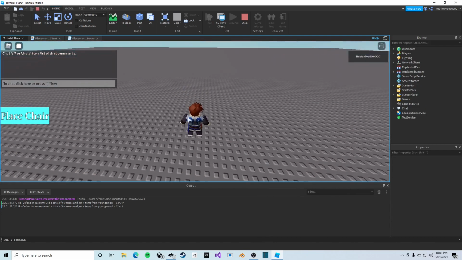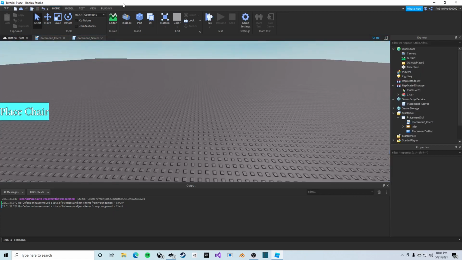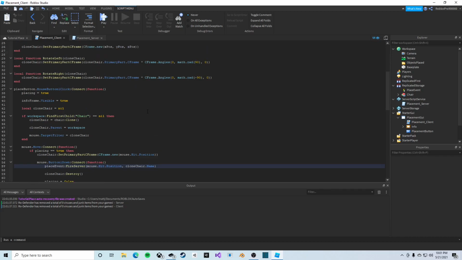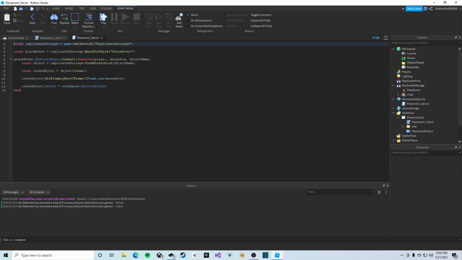So this should work, but if our rotation is not being carried over, yeah, okay, so we're gonna also need to pass the rotation. So we'll pass, so we have our mouse position, our chair name. We'll make a new parameter, and we'll call it clone chair.PrimaryPart.Orientation. And so that is going to be a Vector3. So this should pass as chair, so this should pass as object rotation.